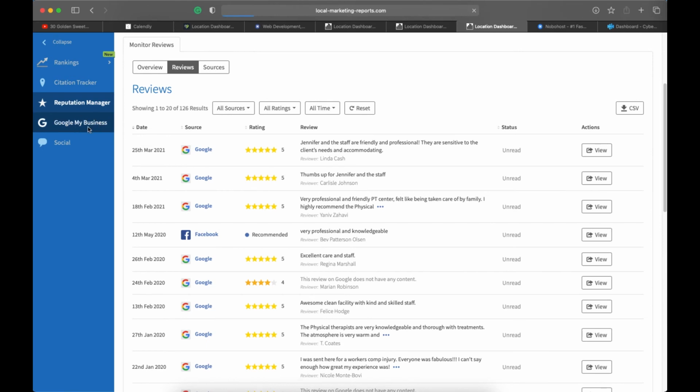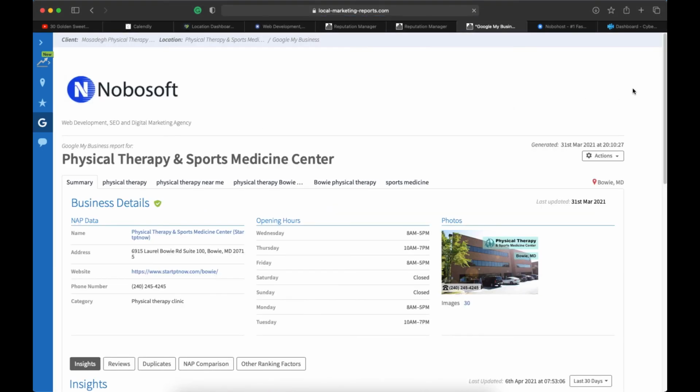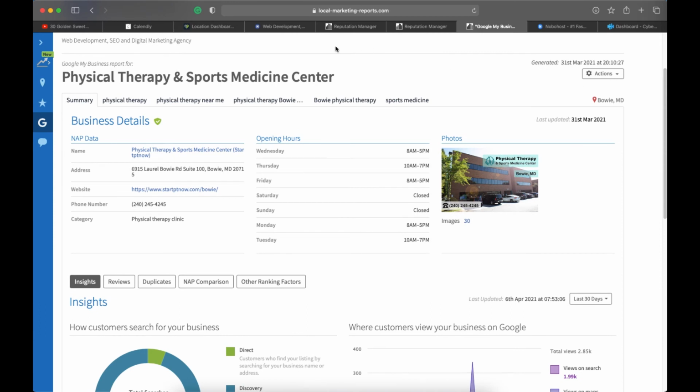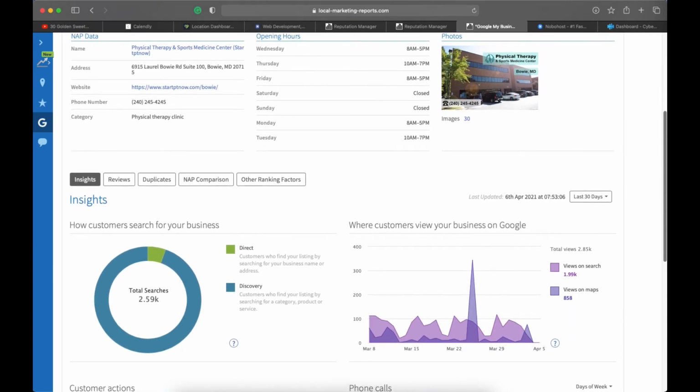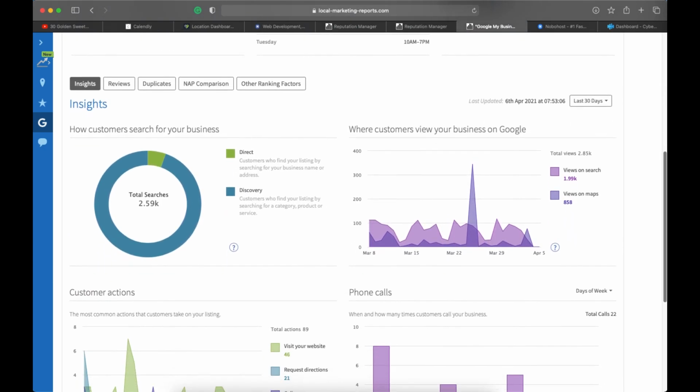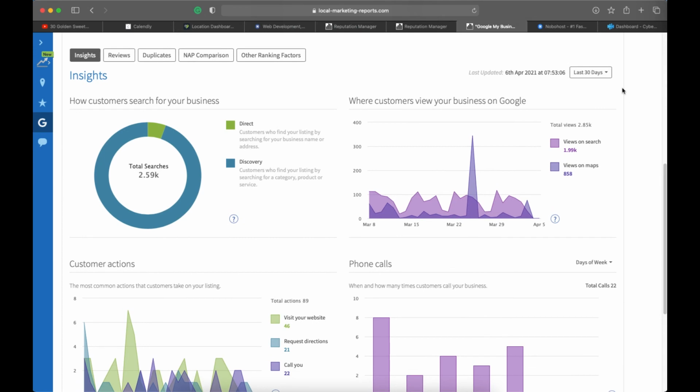Google My Business. This page is a collection of the most important information collected from your own Google My Business page. On the top, there are the top 5 keywords, business details on the left, and business photos from the Google My Business profile. You may scroll down to find the analytics data about this location. Here you may select the time period you want to see the report based on.